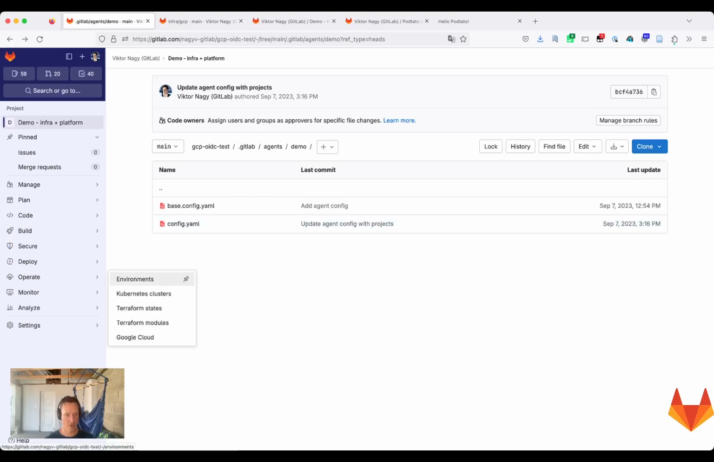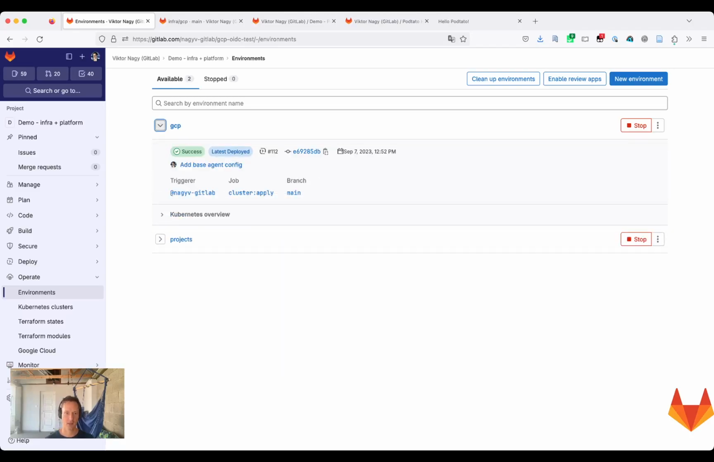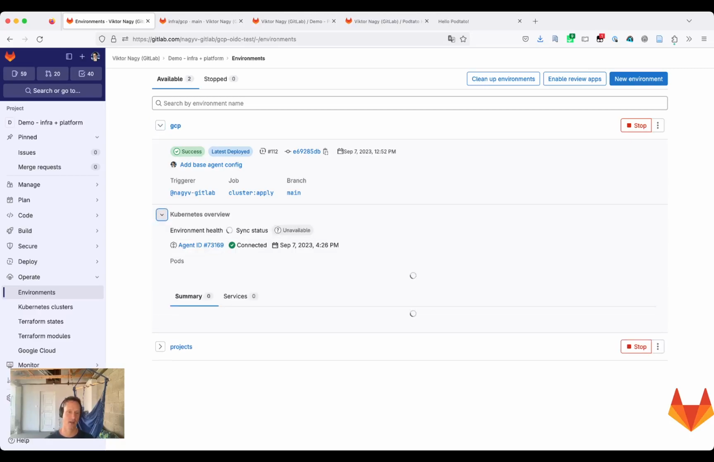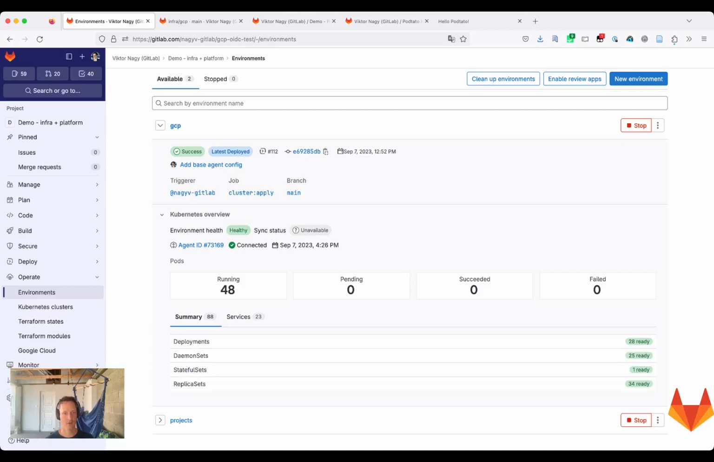A very minor addition to generic environment management is the environments functionality in GitLab, where we show you the latest pipeline and its status. And in case of Kubernetes, if you have the agent configured, you can actually set up this view to show you either the whole cluster or a subset of your cluster. In this case, this is my whole cluster. It's a relatively small one, as you can see, just for this demo. And you quickly have an overview of the cluster state.